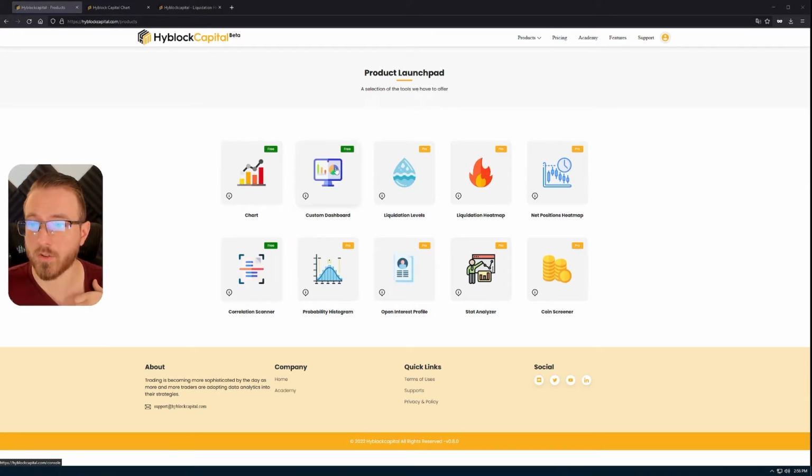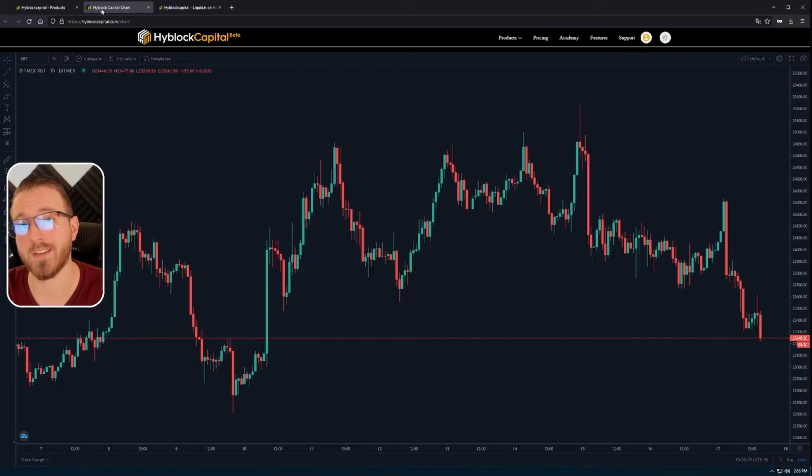Of course, they also denote here which things they offer are free. Obviously, you can use their chart for free. You can make their custom dashboard and add a whole bunch of different things for free if you want to have different charts up or whatever. But for right now, let's just go over these main new features. So the first thing we're going to take a look at is the new indicators on their chart.